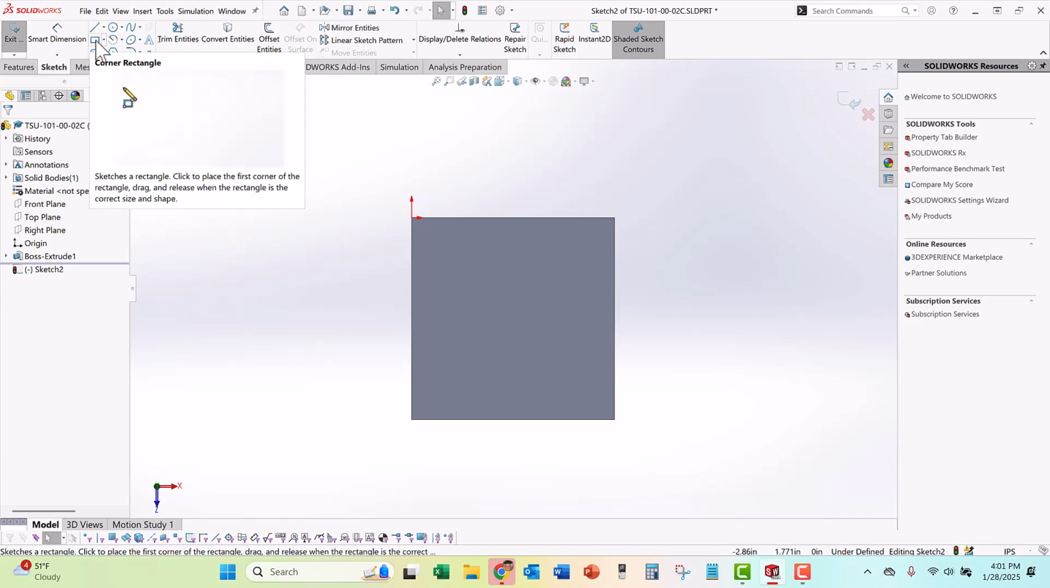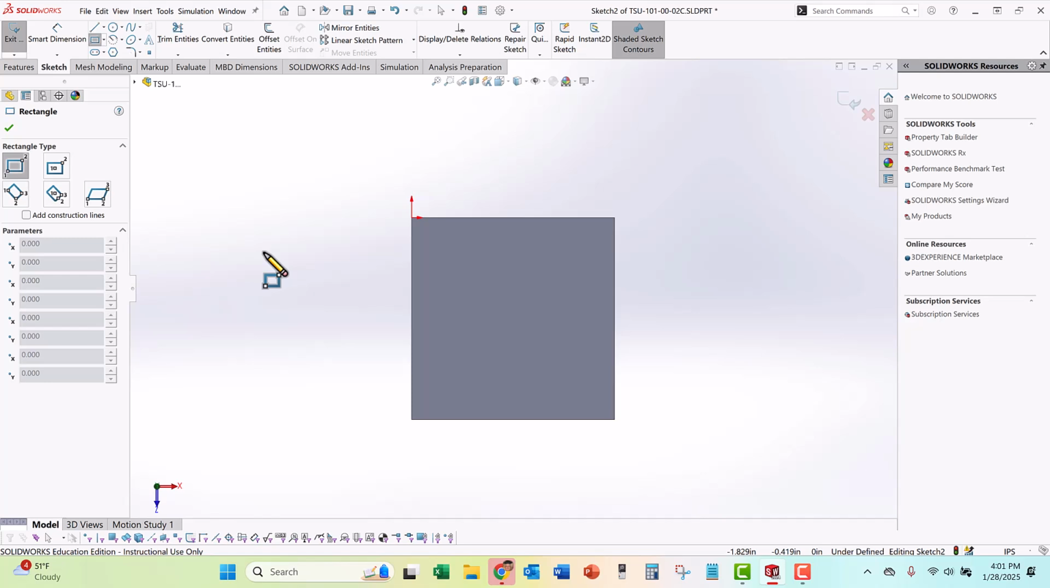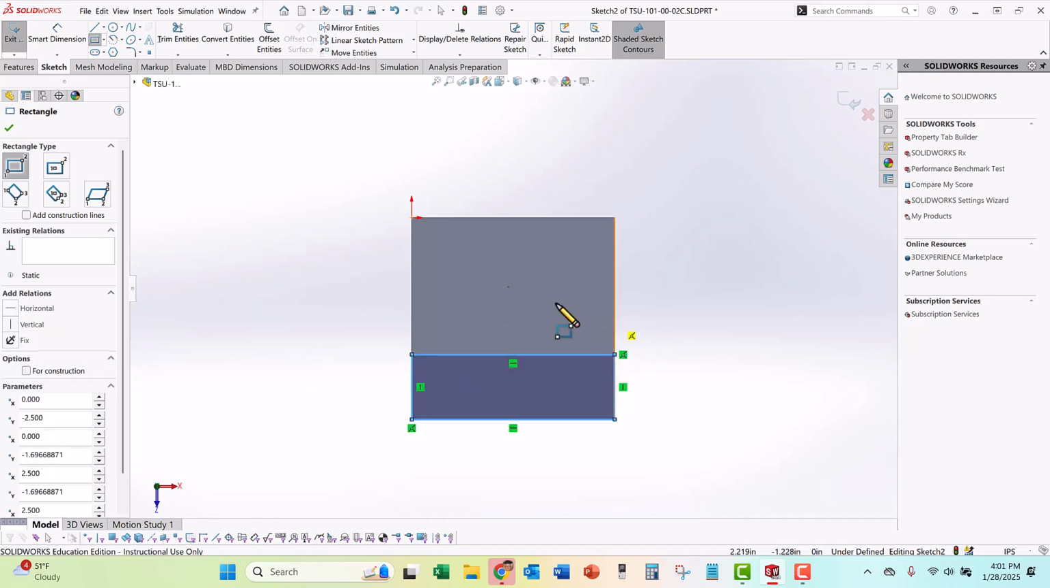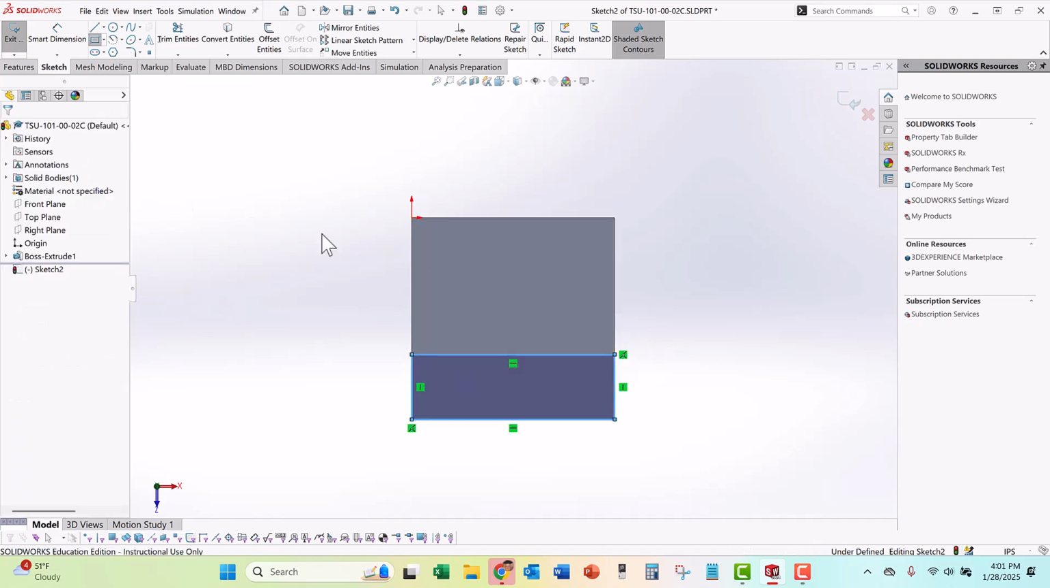Now I'm going to do my sketch. I'm going to do another corner rectangle. I want to whack off this front corner here, the front piece here. So I'm going to click that corner, let go, drag over here, and click over here on this edge. Now my sketch is constrained. I'm going to say OK.